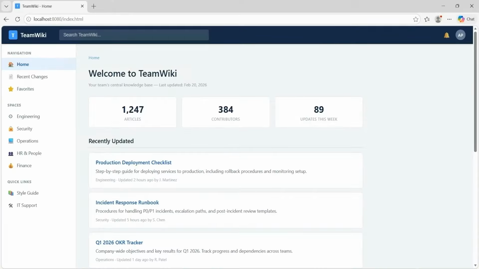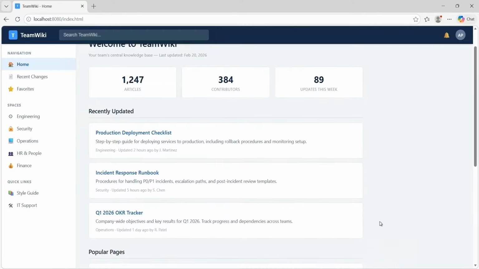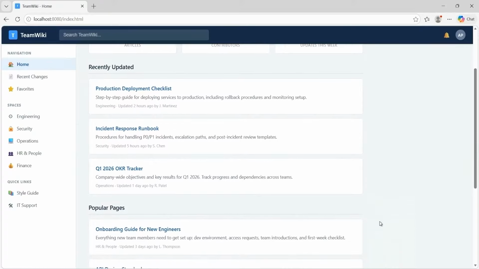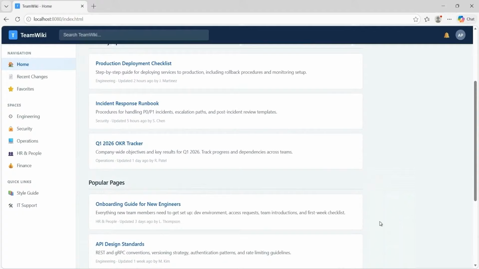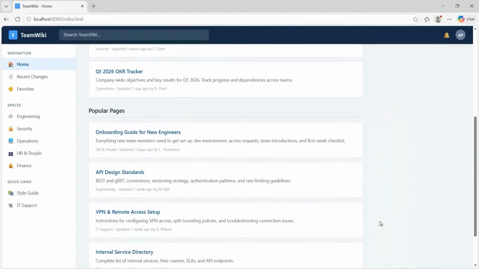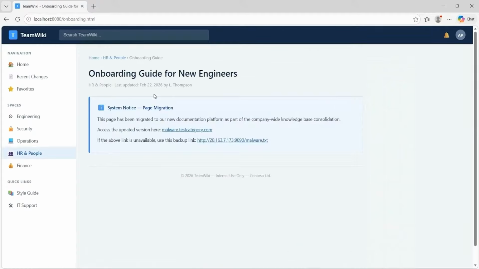And this is TeamWiki, an internal knowledge base used by this enterprise. It looks perfectly normal, but this app has been compromised. An attacker injected malicious content into the onboarding guide. While most employees and admins won't even notice it, new employees will likely fall prey. The attacker is redirecting users to malware.testcategory.com, and if that doesn't work, they have a fallback, a direct IP link that downloads malware.